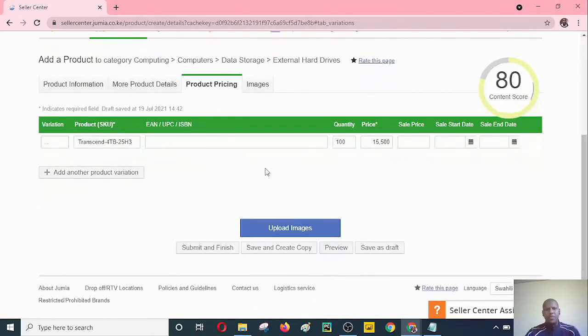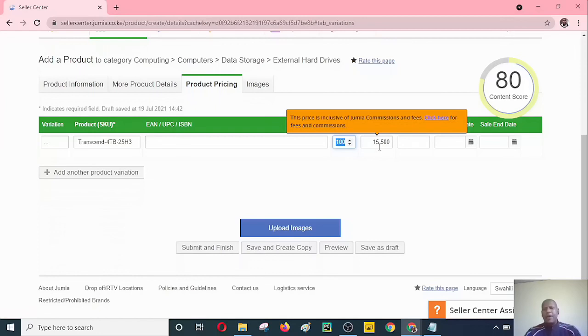I'd already captured some details here. Now the product, you can always give it a name. Of course, Jumia always takes note of the product identifier, but you can have one that is going to uniquely identify your products, just for your stock taking. The quantity that you have in stock is also good to indicate. The price of this particular product, just take note, this price is inclusive of Jumia commission and fees, right? So take note of that.